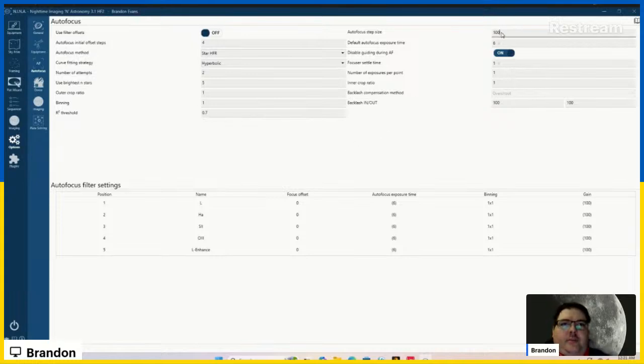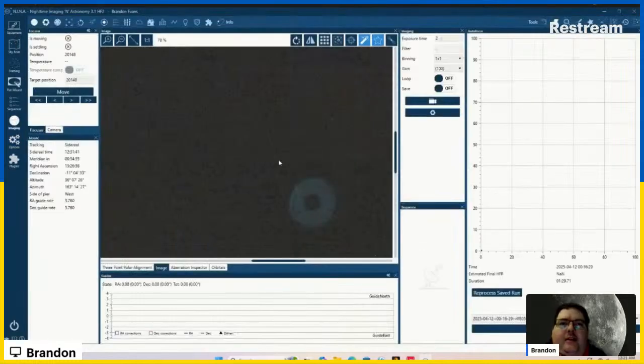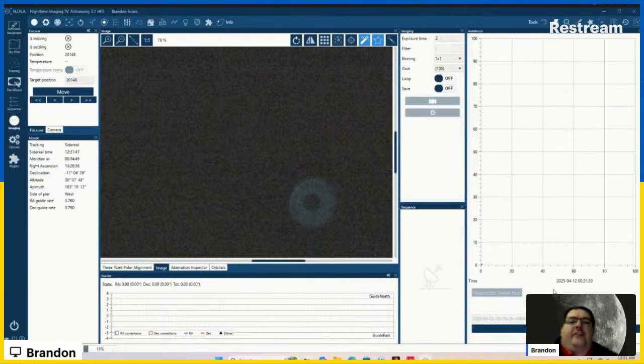How about focus depth size? Oh, 500. Oh shoot, backlash. Okay, so let's try that again. Start autofocus. I gotta get this figured out.